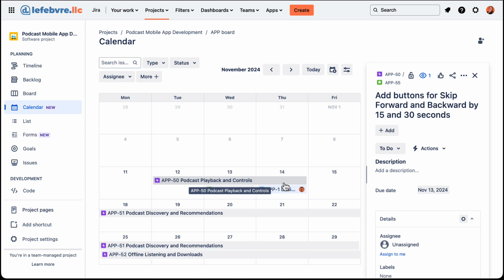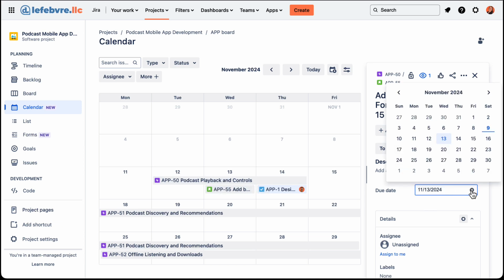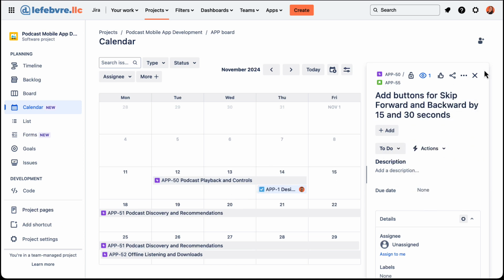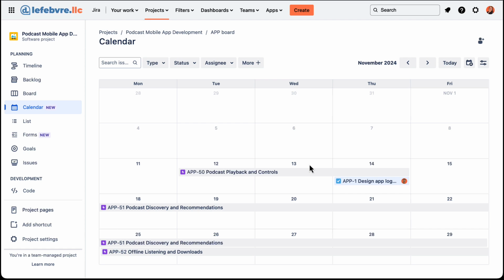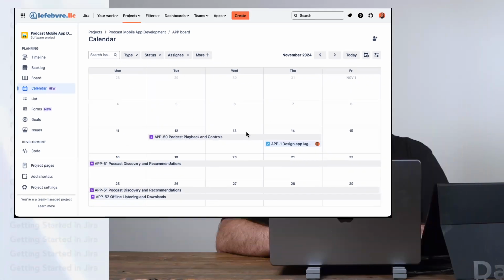It's just a little bit easier to visually see with the monitor resolution that I have. And then the same is true if we open this up and just remove the date. It'll disappear from the calendar view, but it's not actually being deleted. It's just disappearing from this view.